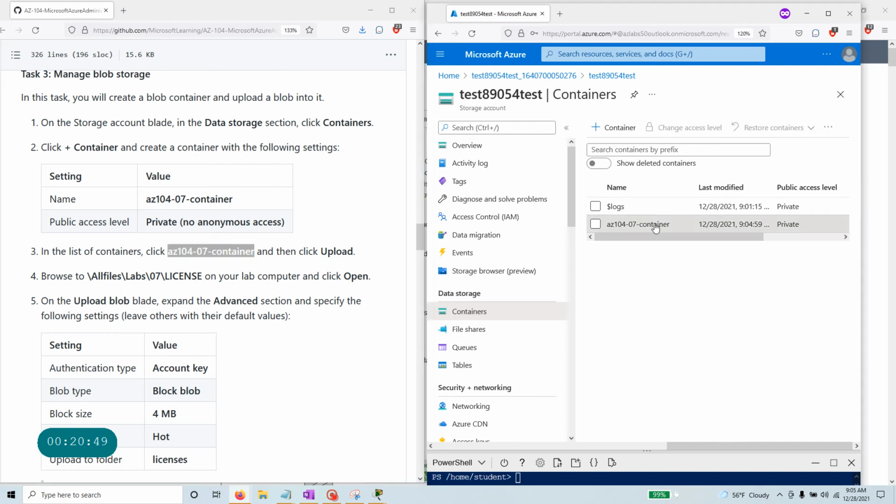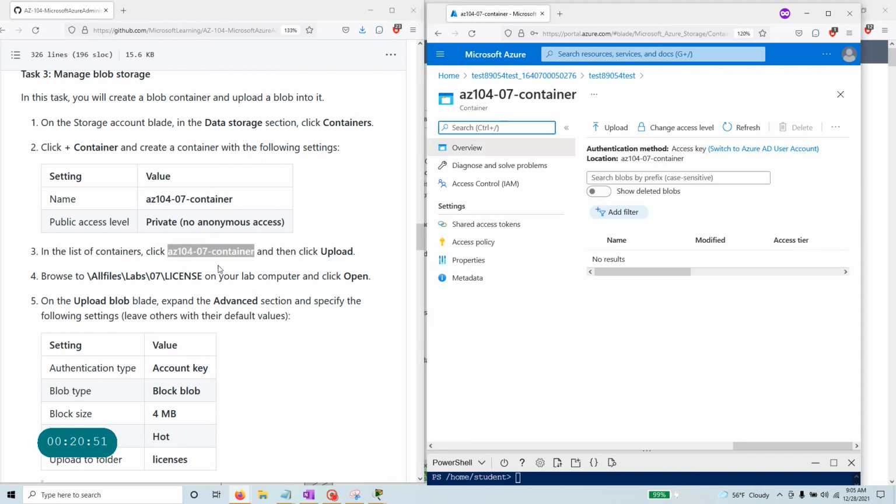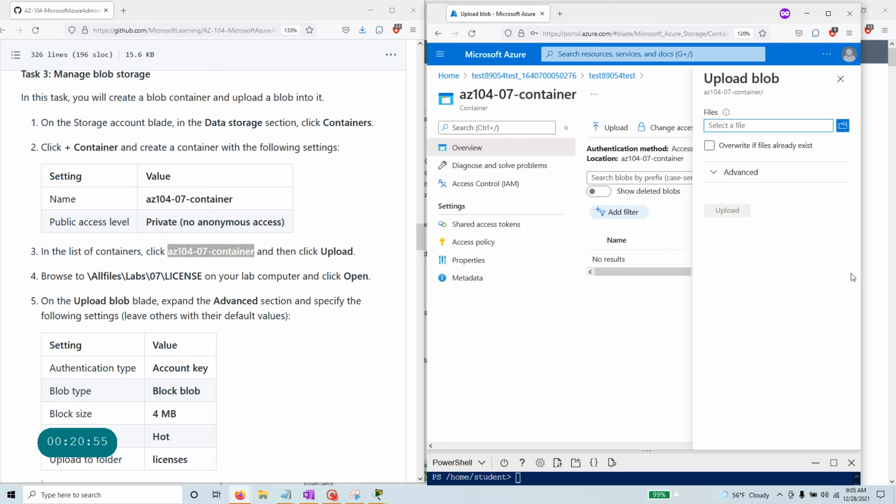Okay, so in the list of containers, click on the AZ104 container. So here is the container, and then what you're gonna do, you're gonna click on upload, and that should lead you to the upload window. It's very similar to uploading a file to Google, attaching a file, things like that. Over here, we're gonna download another file, which will be all files labs 07 license.